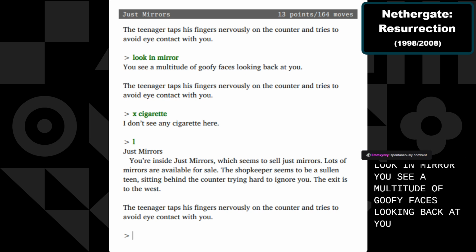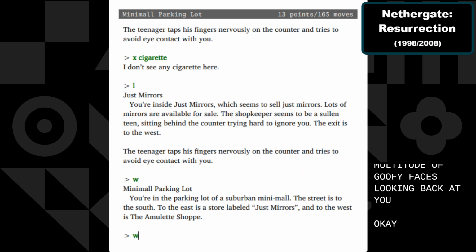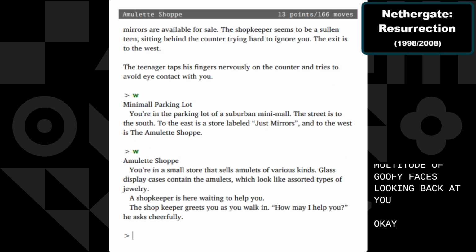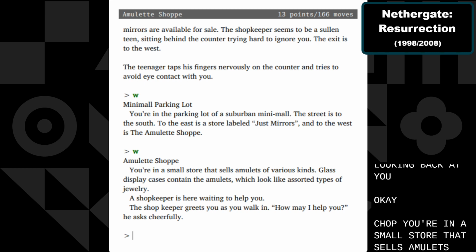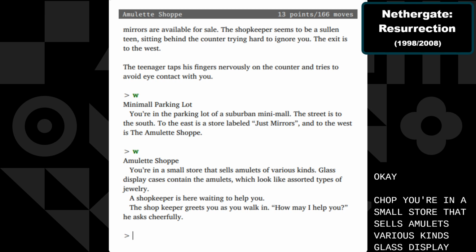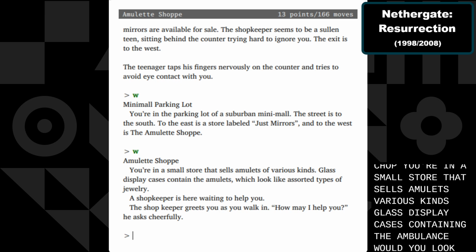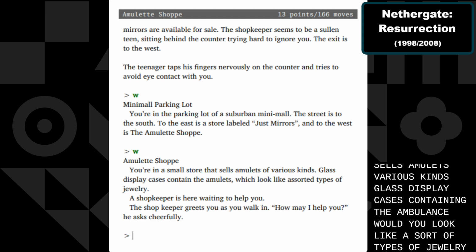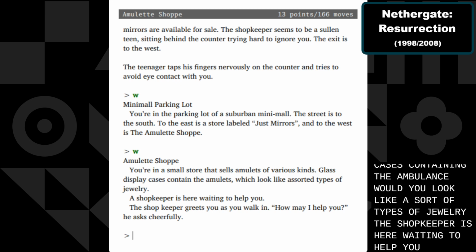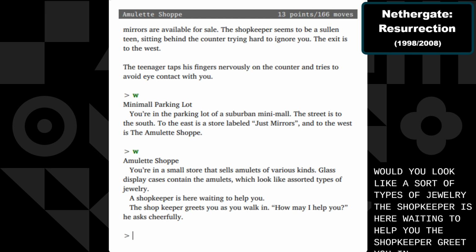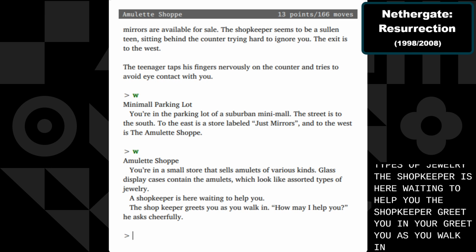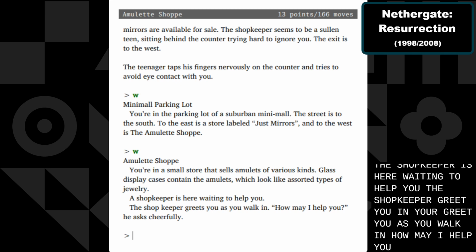Well, okay. Guess to the amulet shop. You're in a small store that sells amulets of various kinds. Glass display cases contain the amulets, which look like assorted types of jewelry. A shopkeeper is here waiting to help you. The shopkeeper greets you as you walk in. How may I help you? He asks cheerfully.